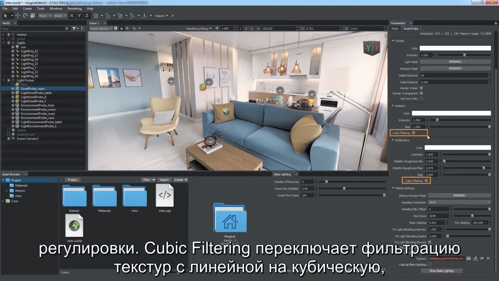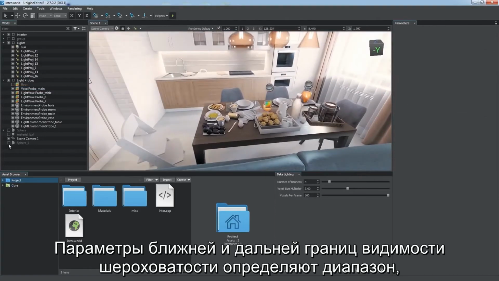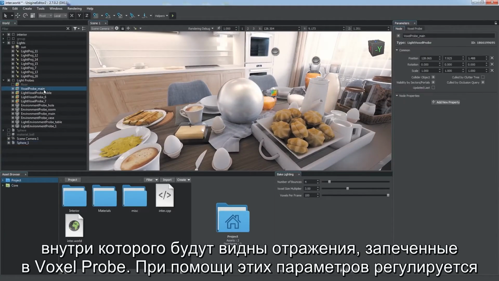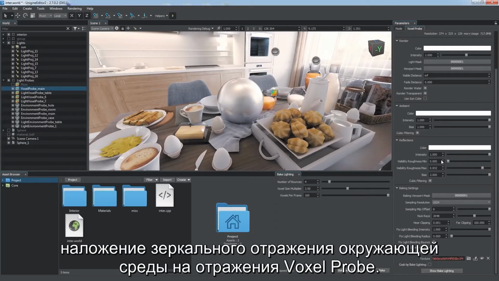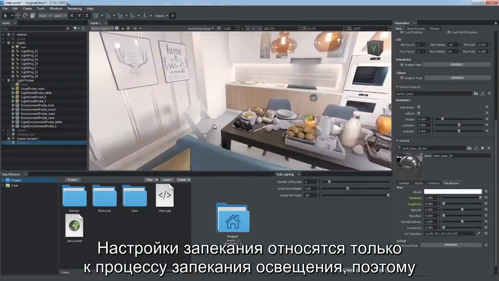Cubic filtering toggles the texture filtering between linear and cubic, which is more accurate, but expensive and not necessary all the time. Minimum and maximum visibility roughness parameters define the range within which the reflections of the voxel probe are visible. Use it to control overlapping of the specular reflection of the environment with reflections of the voxel probe.